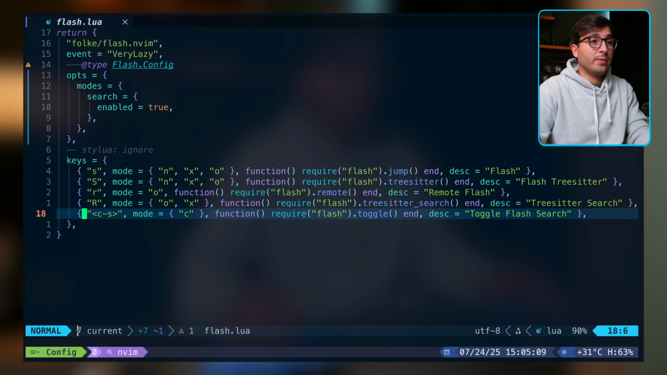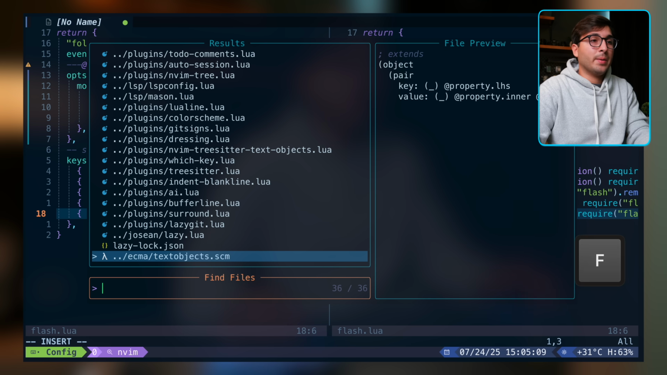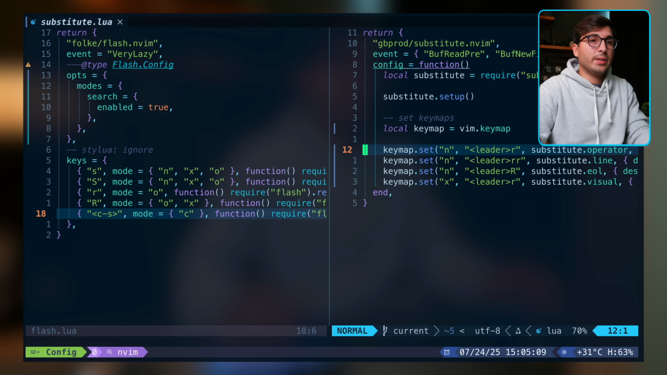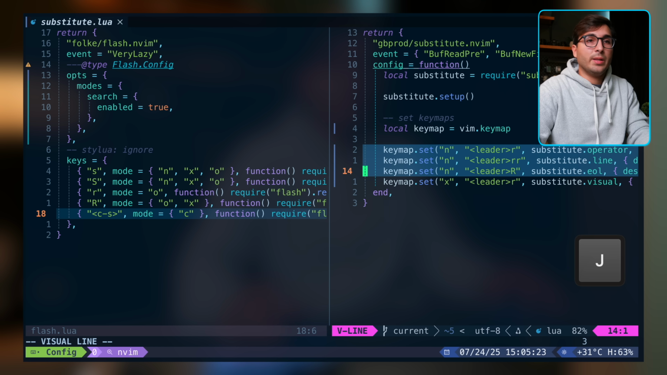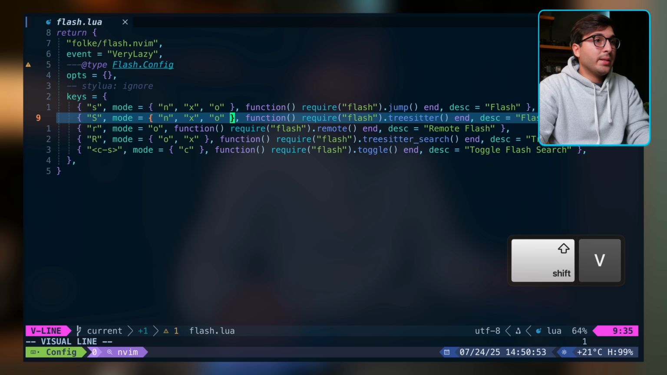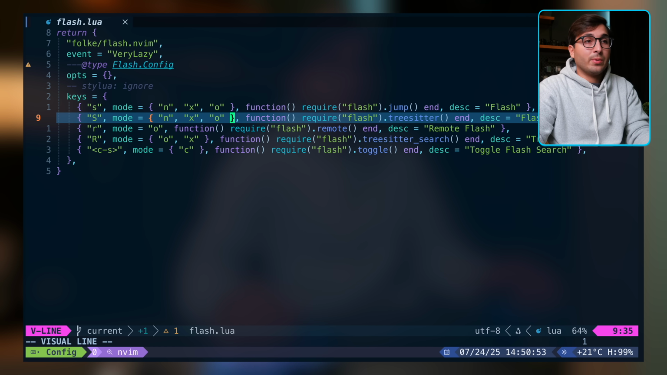If you were using my config, I had to change my key maps for substitution. I was using S and capital S here. I changed them to leader R, leader RR, and leader capital R. Now this second key map here allows you to use capital S to open Flash in Treesitter mode.